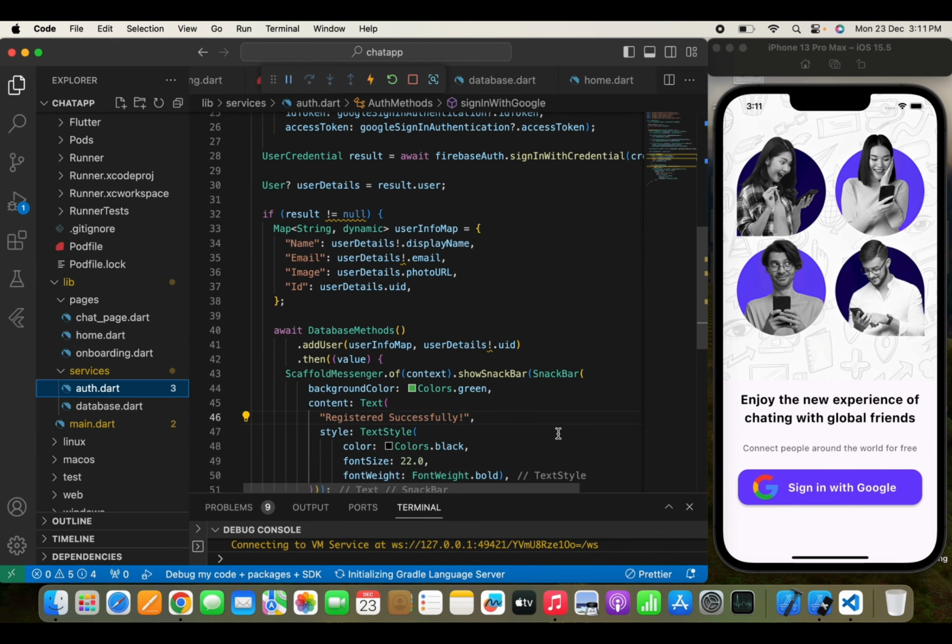I'm telling you auth.dart file because, as I've told you, we are going to make some changes in the user info map. So let me do those changes over here. Otherwise we need to use authentication again and all those things, which will complicate the whole process. So here first I want to show the username.